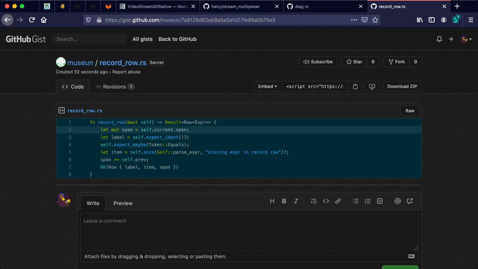Record row. Expected ident. Missing expression. And record row. Oh, wow. That's just parsing fields in a struct. Just marks the whole row as a span for the new type. So it grows in. Oh, wow.